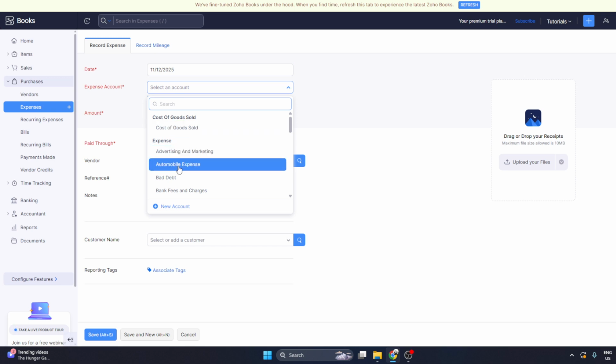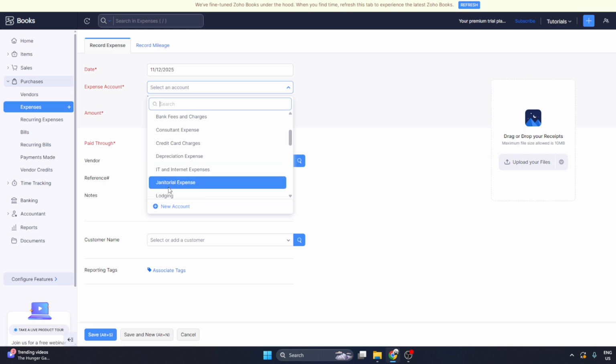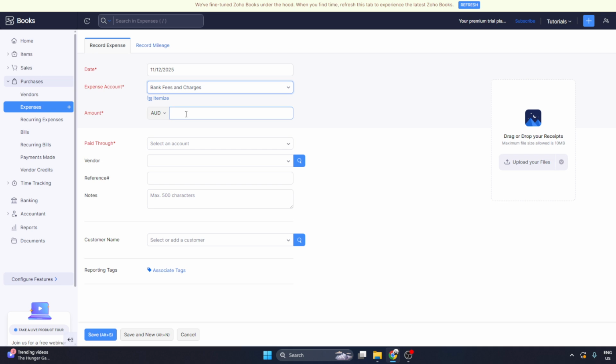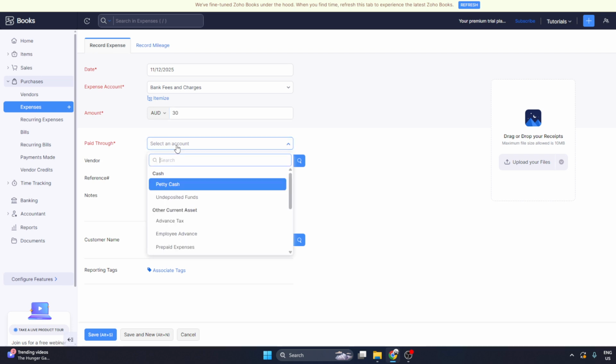At the top right area of the expenses page, look for a button that says Record Expense. This is the main button you'll use whenever you want to log a new expense transaction. Click on Record Expense, and Zoho Books will open a new expense form. Now you'll see a screen where you can fill in all the expense details. Take your time with this part, because accurate information here keeps your reports and tax records clean.